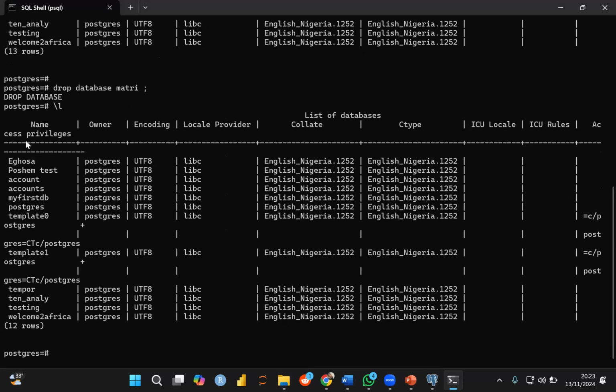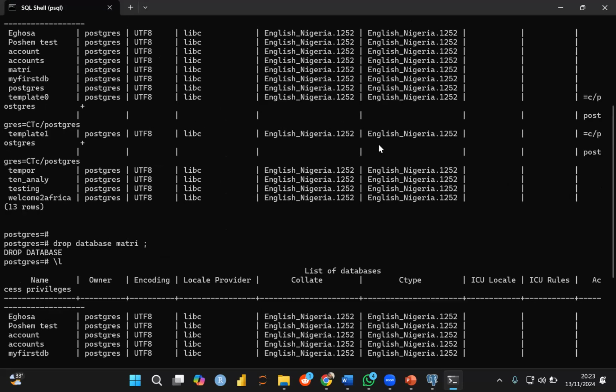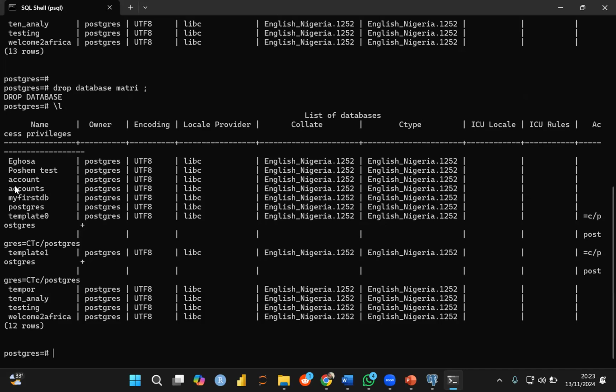So I check all the way. Matri was around where? After accounts. So let's see if there's a Matri after accounts. There's account and accounts, and there's Matri? No. So Matri doesn't exist anymore.